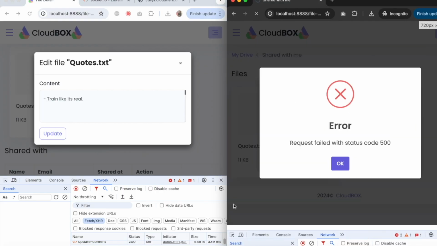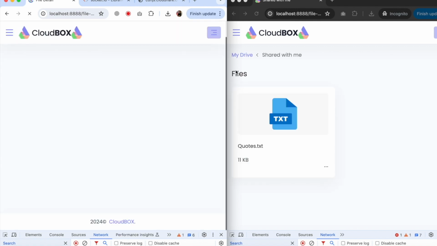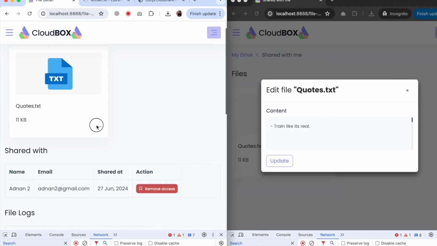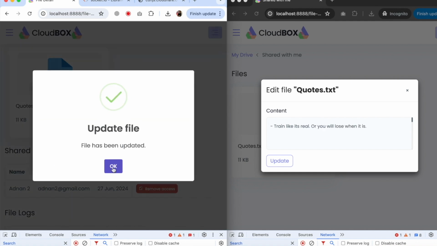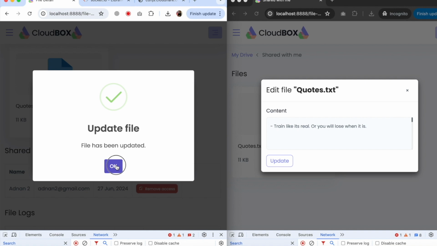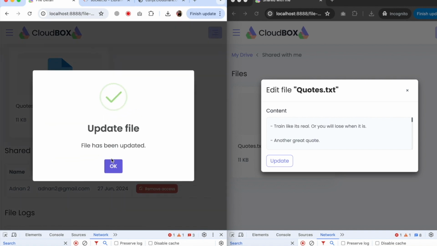Now you will see when I update the file on the left, it automatically gets updated on the right. The other user does not need to refresh the page. So that was it. I will mention the project link in the description of this video. You can check and let me know if you face any issue in this.